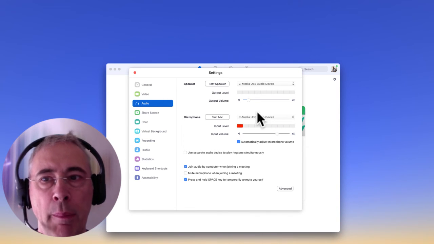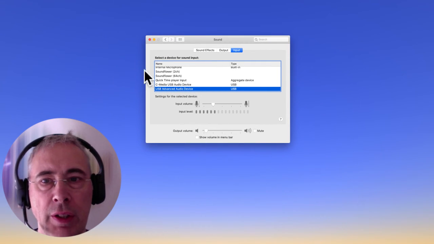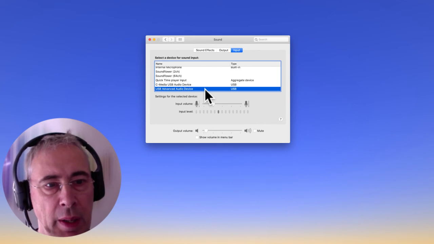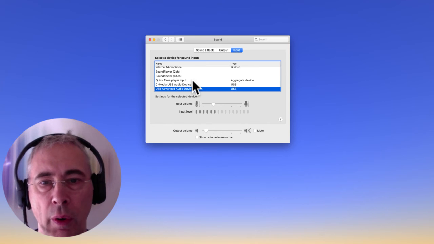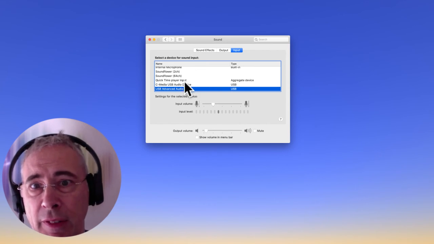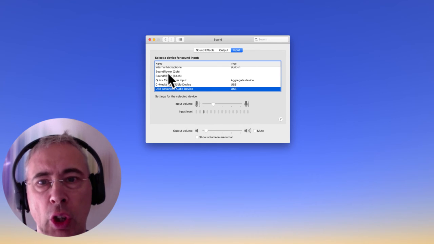There you go, okay. But if I just bring in for you my sound settings on my Mac, my input is clearly set to the big USB Blue Yeti device that I've got. That's because the settings for Zoom overrule your global settings. Be careful of that, it's an absolute gotcha.